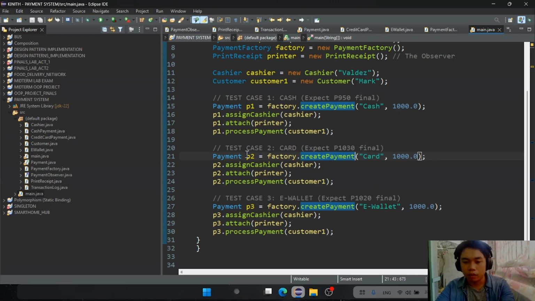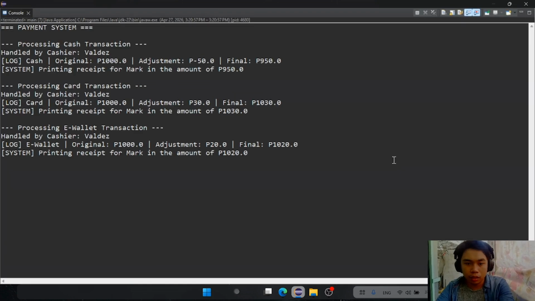Then for the second payment transaction, we have a credit card here, 1,000 pesos. Same throughout the test cases: assign the cashier, attach it to the printer, and process the payment, printing it. Then another one, an e-wallet, 1,000 pesos. Same procedure: assign a cashier, attach a printer, and process the payment.